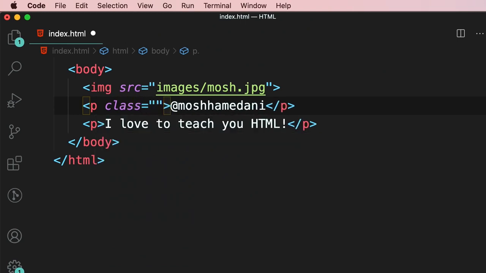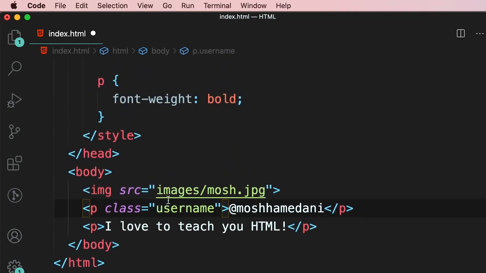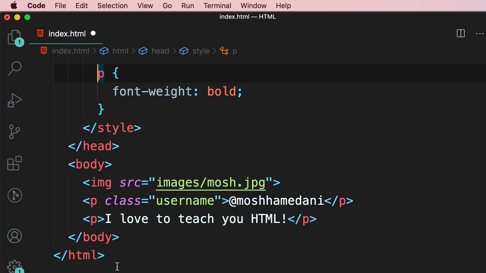Class is short for classification, and we can use this attribute to put this element inside a different class or a different category, just like the products in a supermarket. In a supermarket, we have products in different categories, right? So I'm going to put this paragraph element inside a class or inside a category called username. And then I'm going to change this rule. So this rule is currently applied to all paragraph elements, but I want it to be applied only to paragraph elements with the username class.